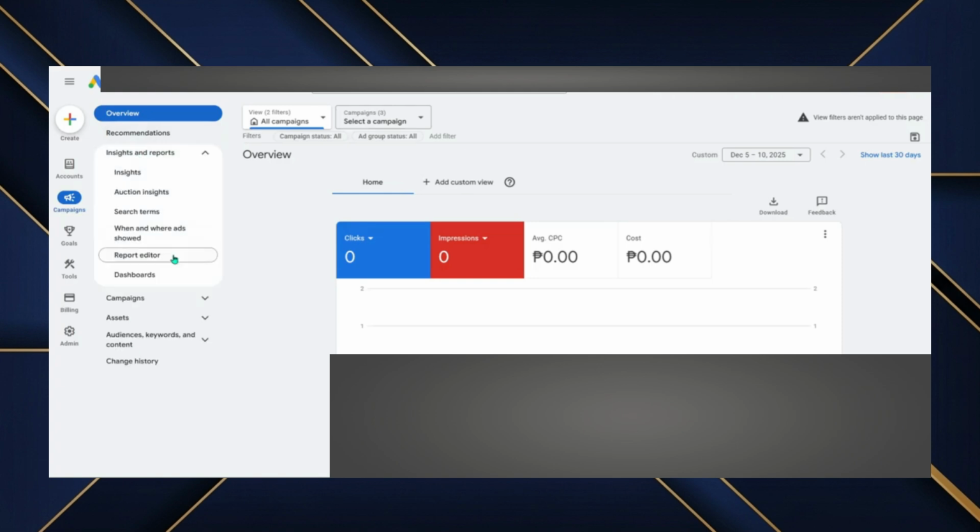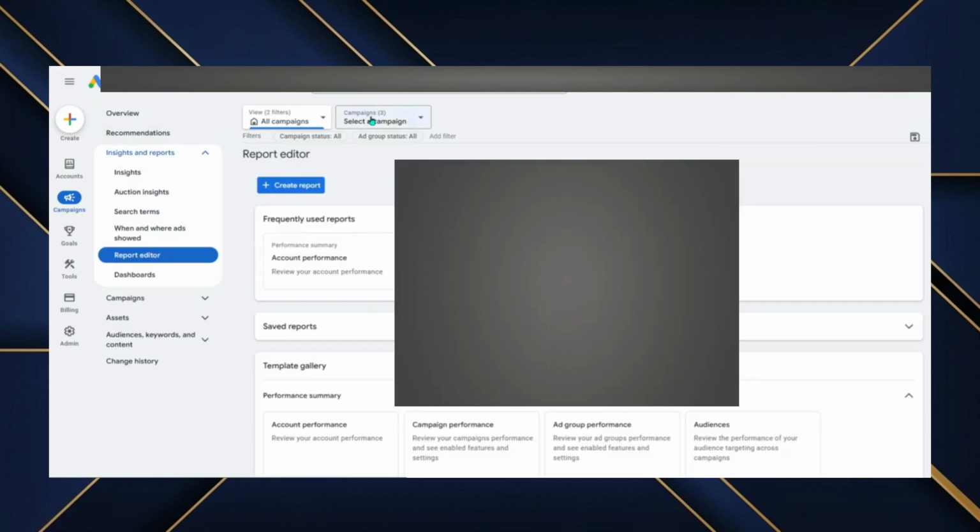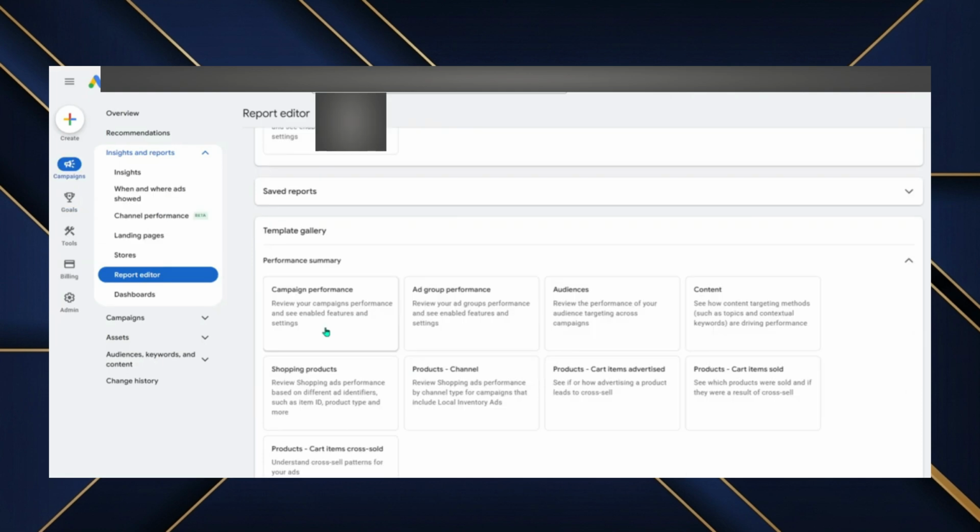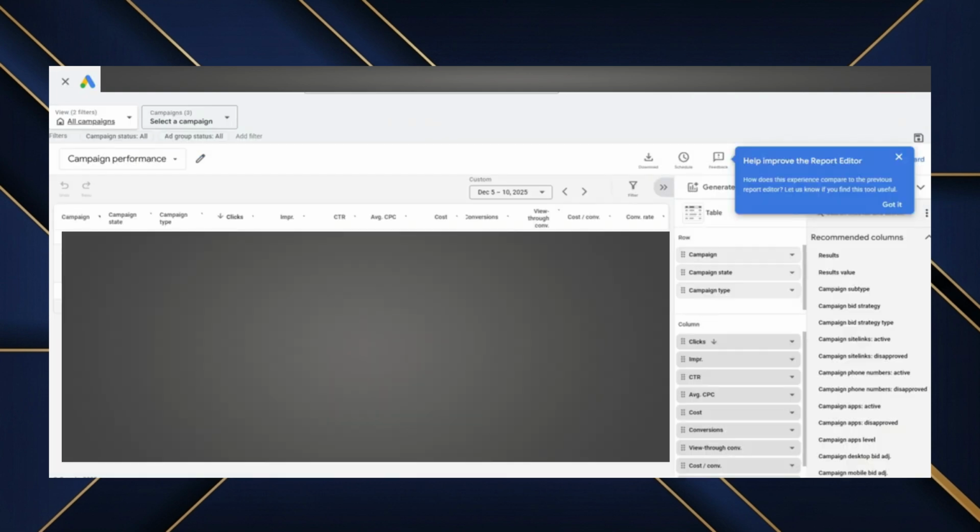This section displays all your campaigns along with key performance metrics in a table view. Here you can review important data such as impressions, clicks, click-through rate, CTR, cost, average CPC, and conversions. These metrics help you understand how often your ads are shown, how users interact with them, and whether they are leading to meaningful actions. You can also adjust the date range at the top of the dashboard to compare performance over time, such as the last 7 days or last 30 days.